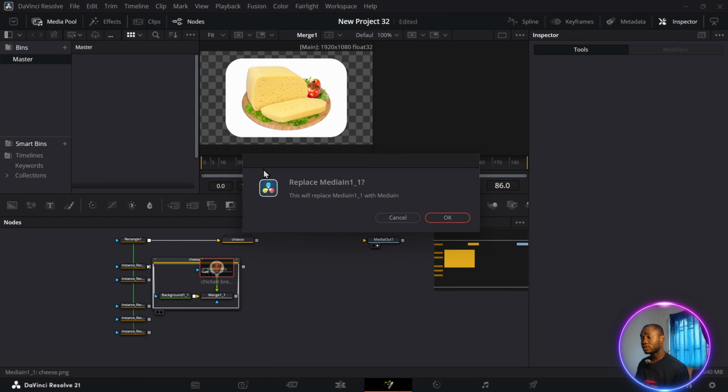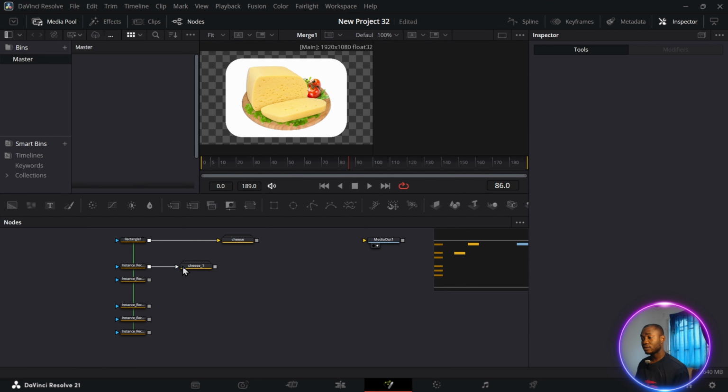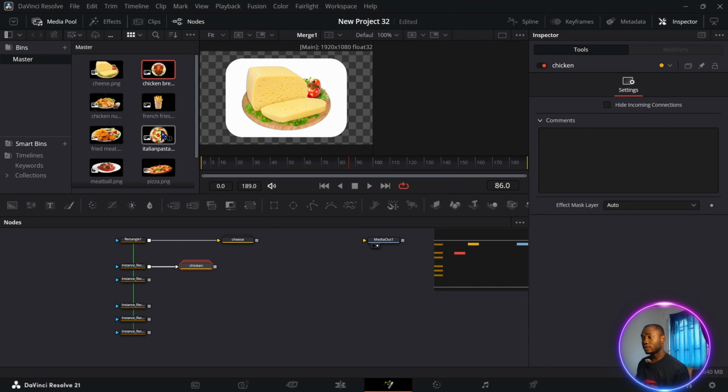Once you drop it, this screen will pop up. Just press OK. So we have successfully changed this image. Then after which we'll just cancel it like this. So we're done with this one. We'll rename this one chicken, just the same way we did that one. F2, chicken.